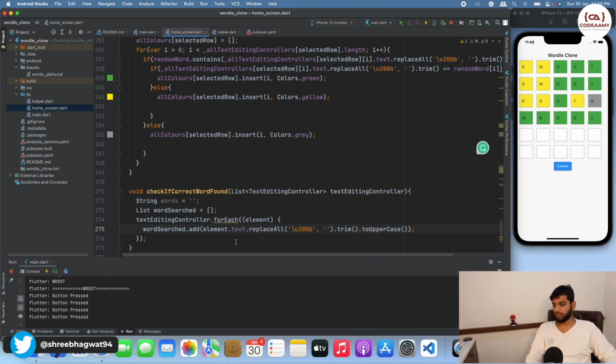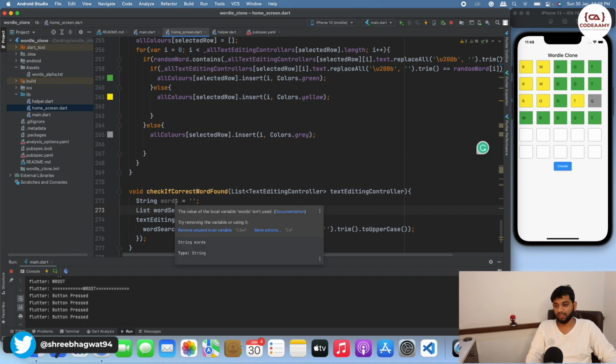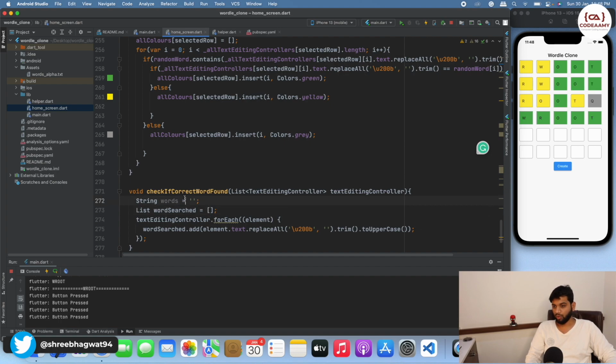Now this is kind of a list where all the words are added in, or when all the characters of the string are added, all the letters of the words are added over here. Now you have to make sure that this and the random word are the same. So what we will do, we are going to convert this list to string. How to do that? We are going to create words is equal to word searched dot join. Okay, now this will create a single string. And we can just give toString at the end, but I don't think it's necessary.